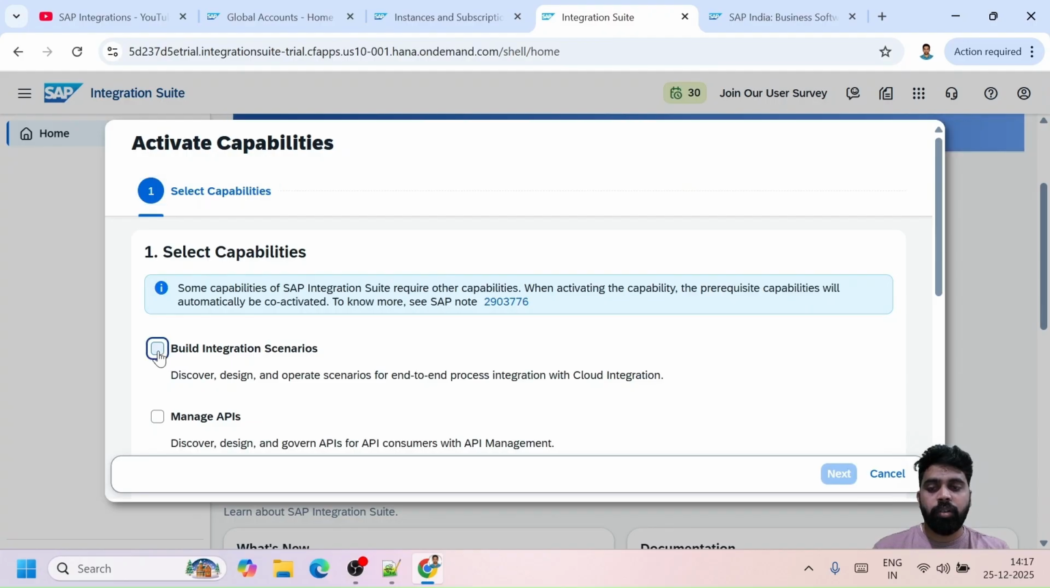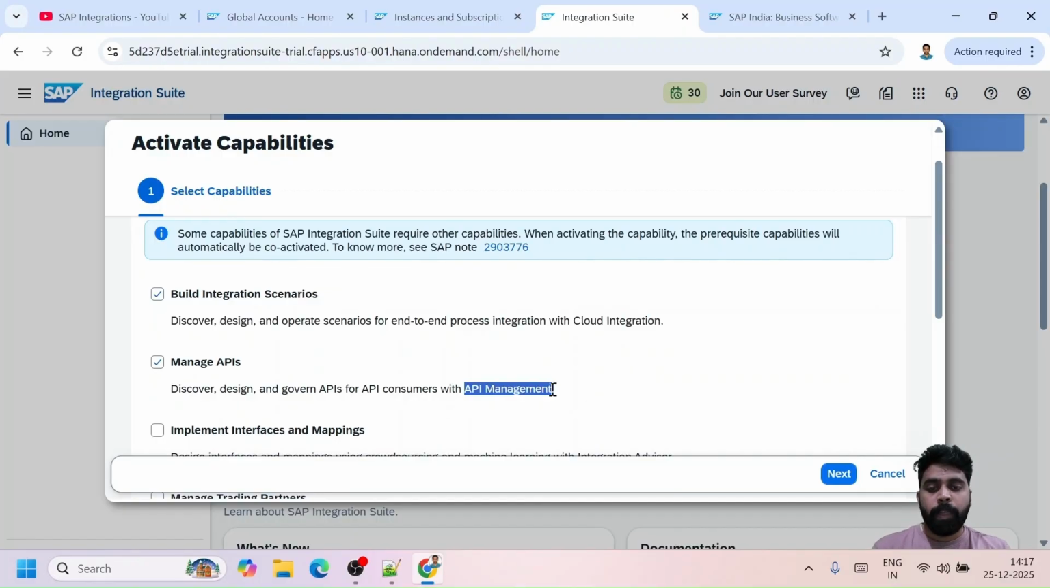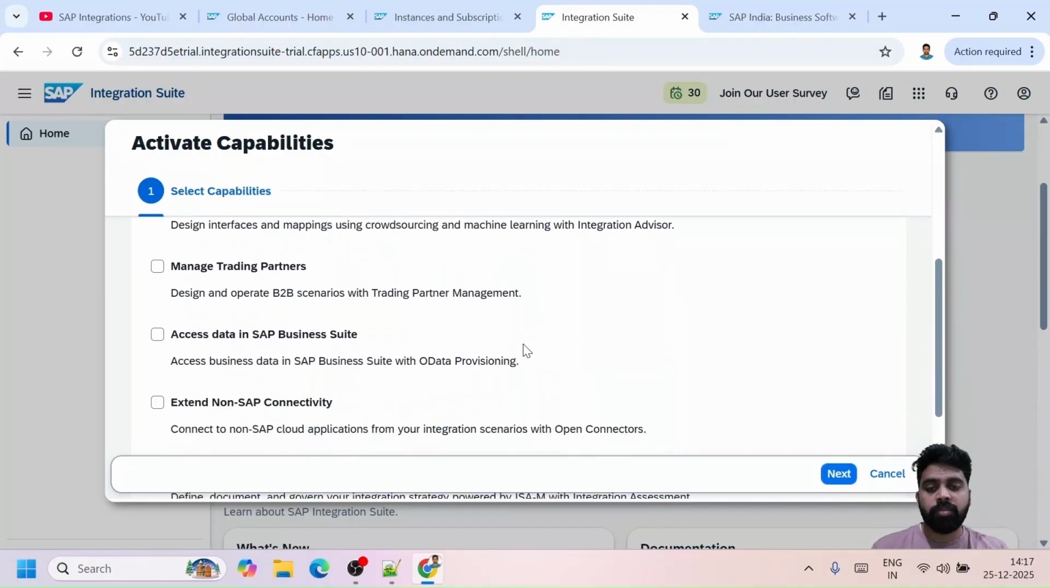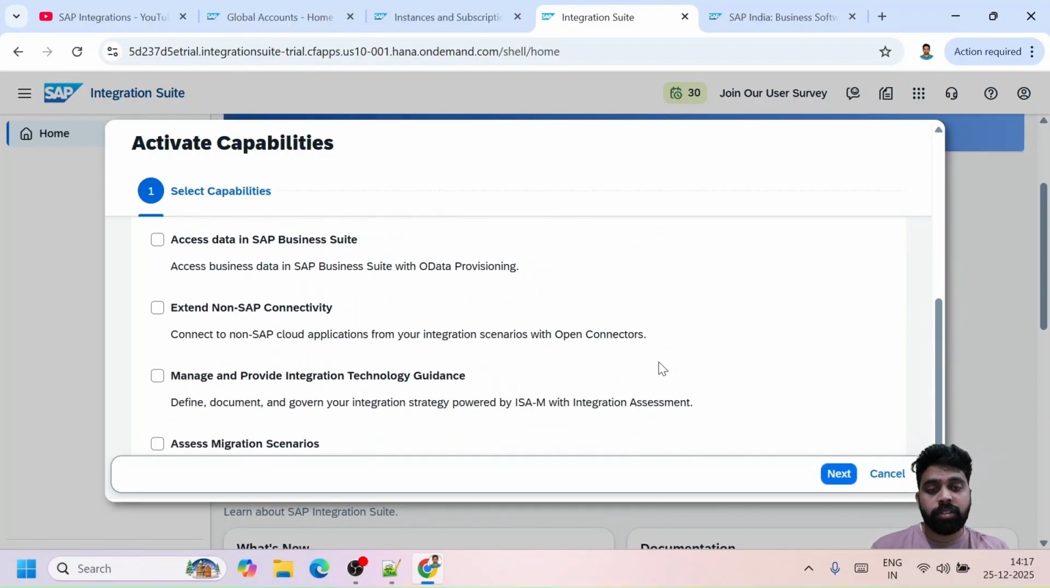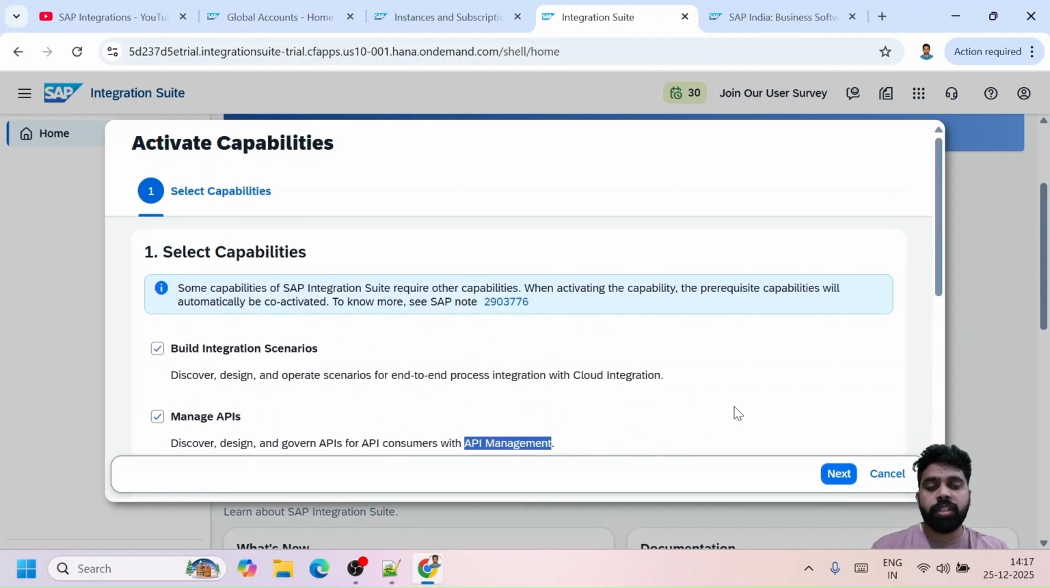Let me select Cloud Integration and API Management. If you see this, build integration scenarios, Cloud Integration, manage APIs, API Management. The rest of the services I will not activate now, like Integration Content Advisor, Trading Partner Management, OData Provisioning, Open Connectors, Integration Assessment and Migration Scenarios. Okay, so I will only choose these two first.